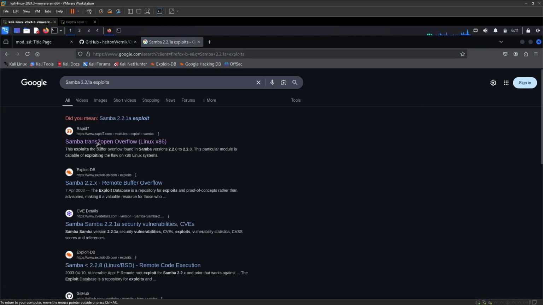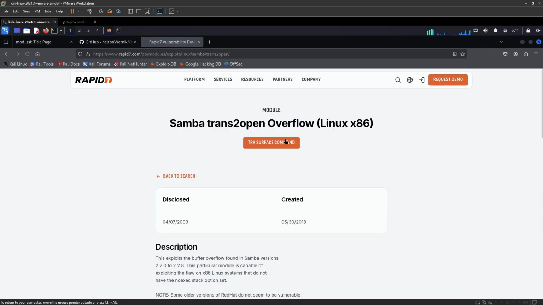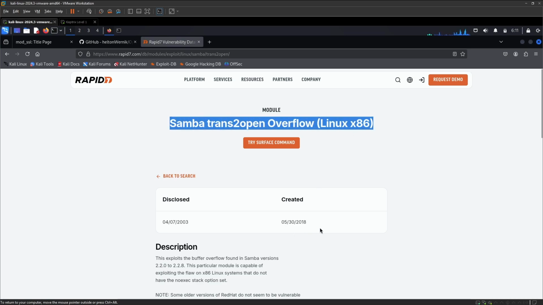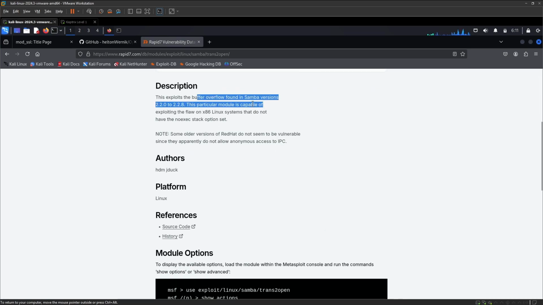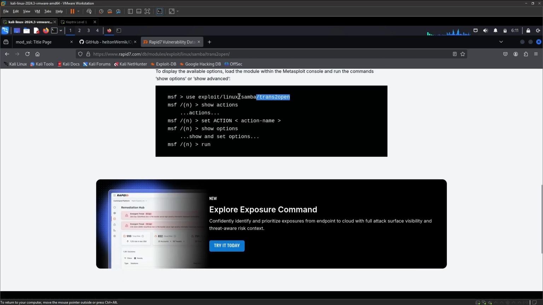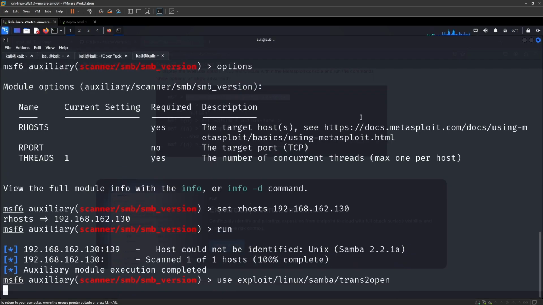Here I just found an exploit which is available in Rapid7, which is Samba trans2open overflow. It is basically a buffer overflow found in Samba versions. So it's basically a buffer overflow vulnerability, and we can just try to use this module. I'm just copying it and using it.